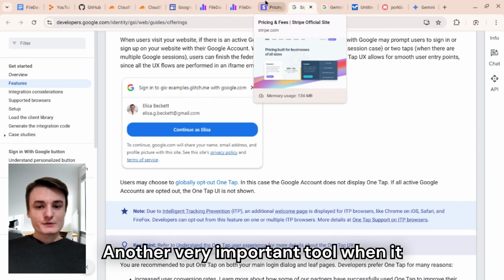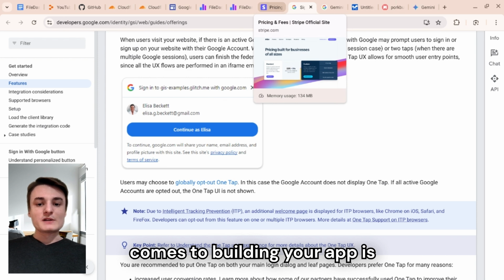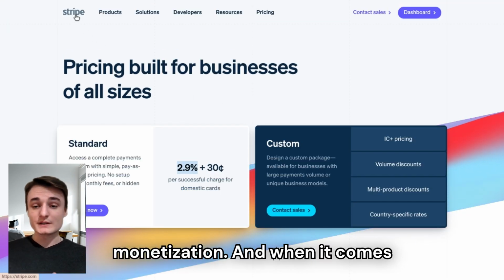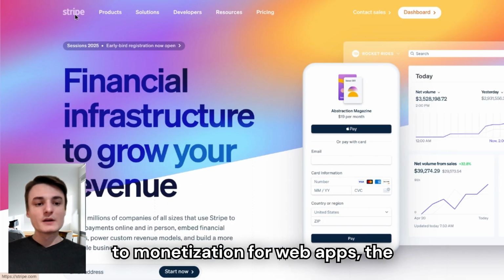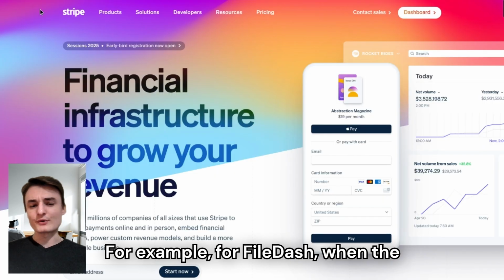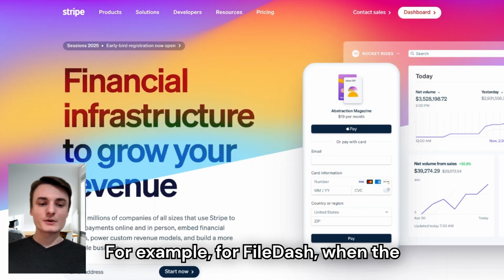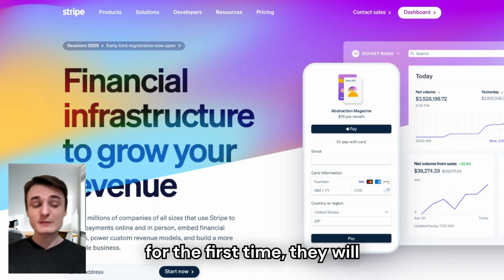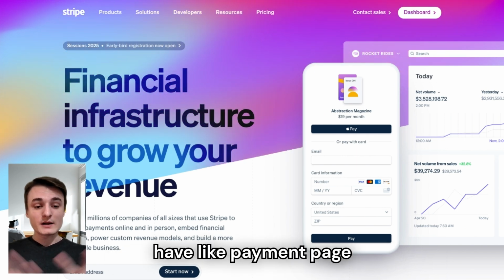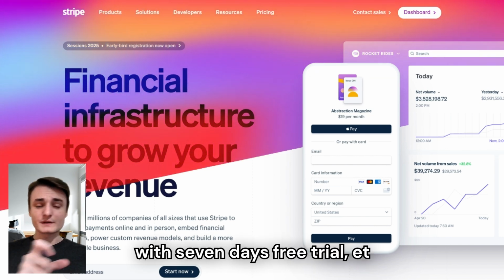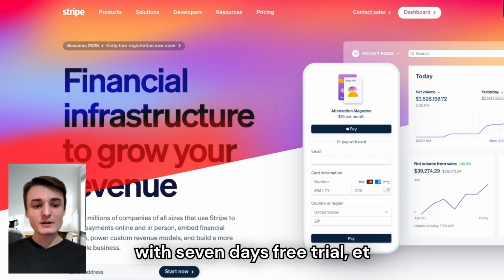Another very important tool when it comes to building your app is monetization. And when it comes to monetization for web apps, the most popular one is probably Stripe. For example, for FileDash, when people are signing up for the first time, they will have a payment page with a 7 days free trial, etc.